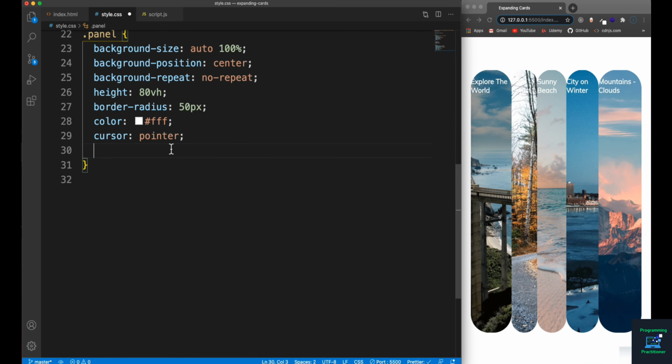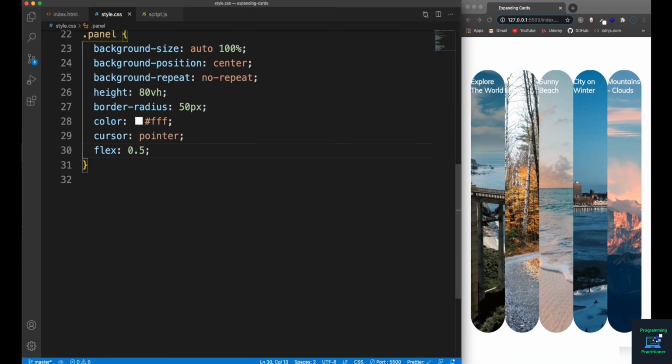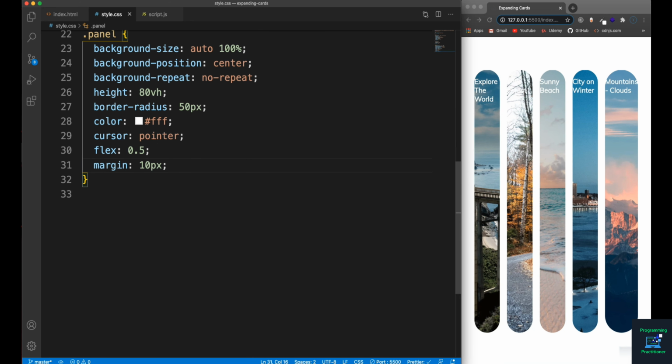Now the width, we can set the flex property since we're using flexbox. I'm going to set it to an initial value of 0.5. So they're all going to be even right now. But when we have the active class, what we'll do is we'll change this to something much higher, like flex 5. Okay. And let's separate these out a bit, so we'll add a margin of 10 pixels.